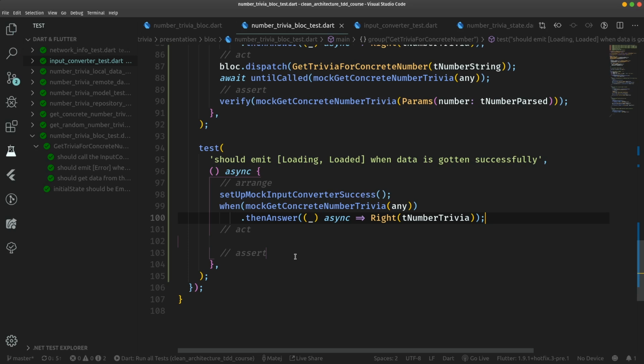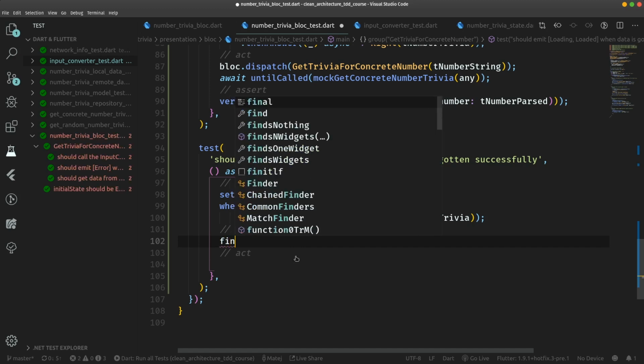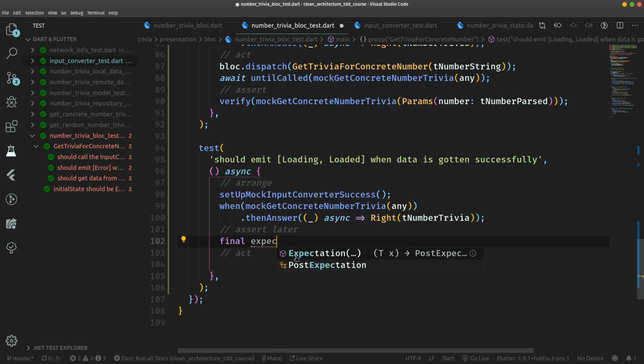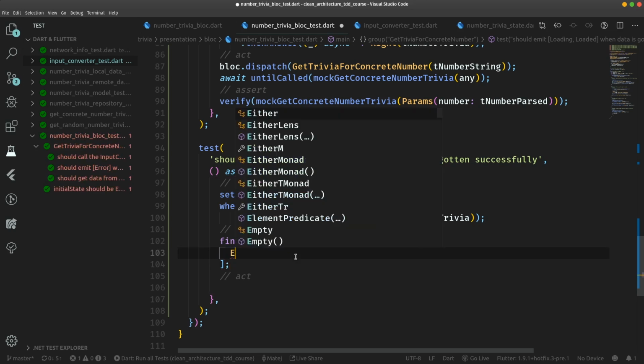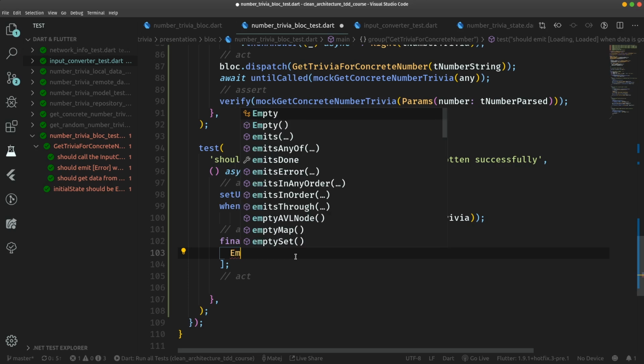Actually, now we're going to be testing with streams. So we are again going to, instead of arrange act assert, we are going to arrange assert later and only then act. So let's change this to assert later. And here, what we want to assert is that the expected emitted states, so final expected, is equal to a list of states which should be emitted from the bloc. And again, the first state always has to be the initial state. So we are going to say Empty.